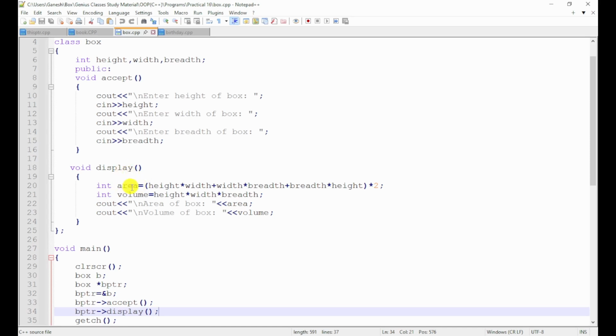So area is equal to, as you know, the box is having 6 surfaces and out of which opposite surfaces are equal. So I am just calculating this area of 3 surfaces, adding them together, and all the addition is multiplied by 2. So height into width, then width into breadth plus breadth into height. All the three values are calculated, then added them, then the entire bracket is multiplied by 2. So it will calculate the entire area of box. So this is how the area is calculated.